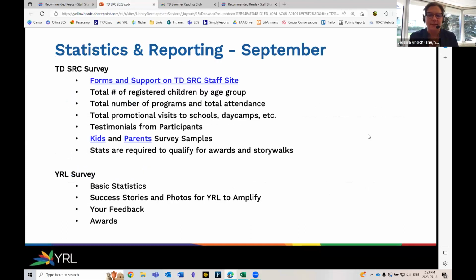And this is statistics and reporting. Penelope and Christine gave this to me because they think it's the most boring part of TD SRC. And I think it's the most exciting part of TD SRC. Yes, keeping statistics can be a real challenge, especially after you're done a program or you've just had a full day of signing up kids.